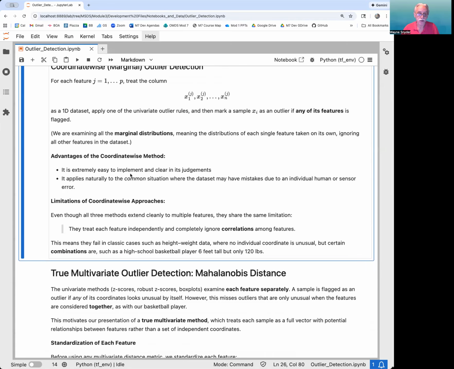It's very easy to do. It works fine. This kind of thing, this coordinate-wise method, works fine for a very simple situation, which I talked about above, where if somebody makes a mistake or there's a sensor that goes bad or just some feature got corrupted, it'll find it very easily.